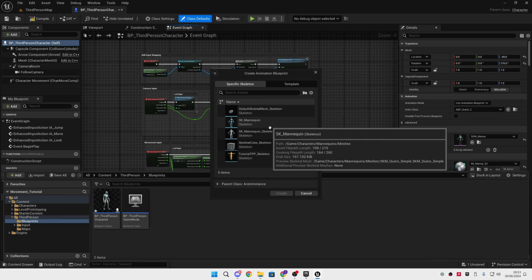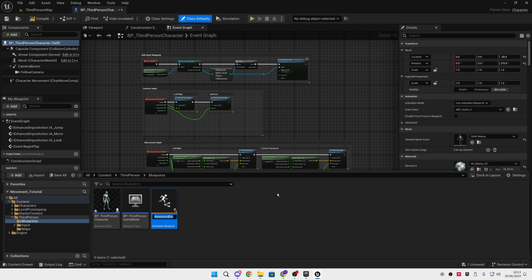So right click, animation blueprint, and we're going to select the SK mannequin, and we're going to rename this ABP_tutorial just for the tutorial's sake. Okay, sweet. So we need to assign this.